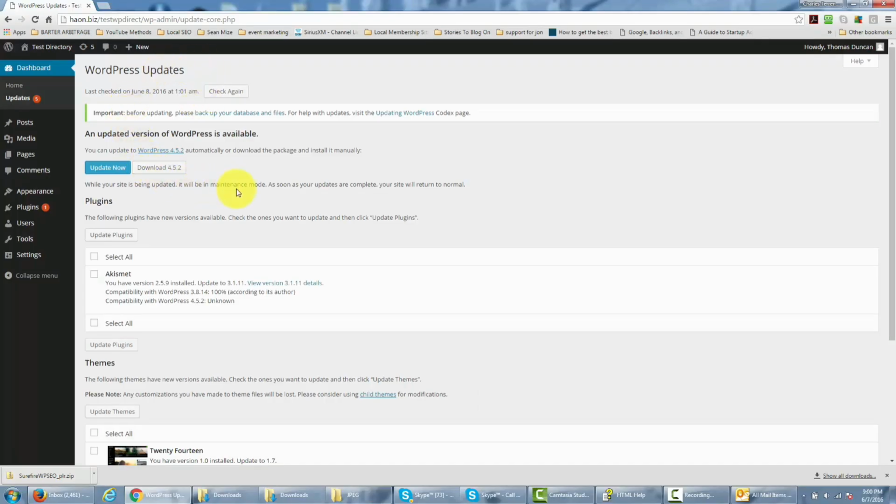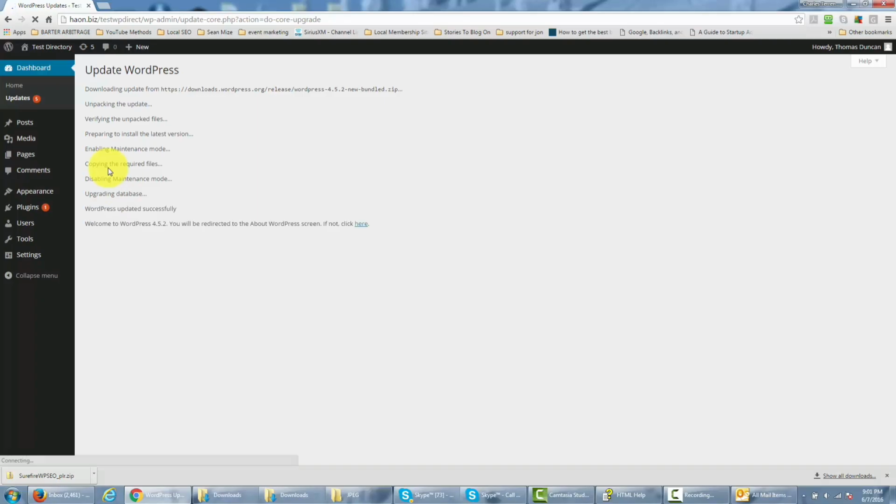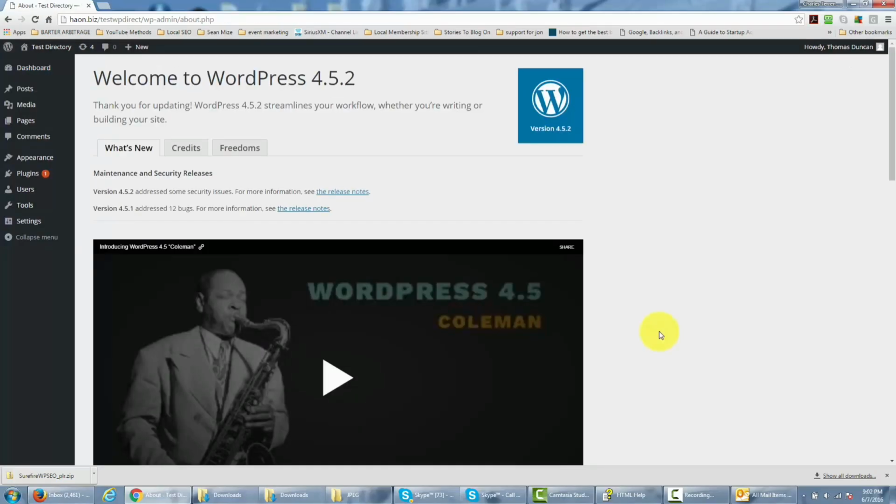You're going to see a screen that looks like this, and then you're just going to want to update your WordPress. WordPress will typically go through a process, and it will tell you, welcome to the new WordPress, and that WordPress has been updated successfully. And you'll see a new version of WordPress in most cases.